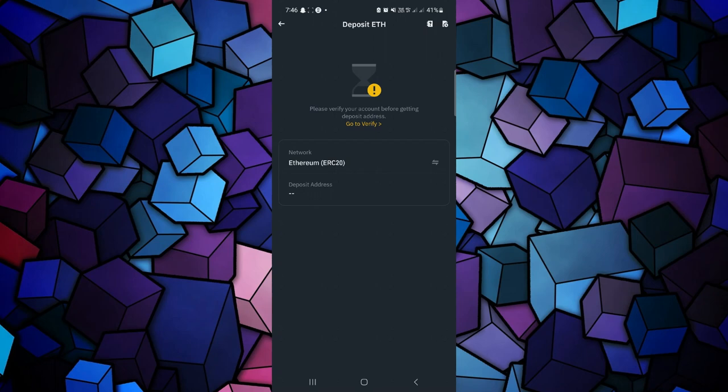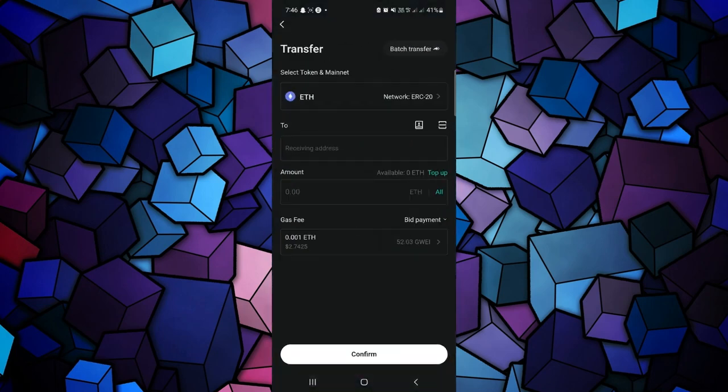As you can see, my account is not verified, that's why it's not showing here. But in your case, it will show here, you just have to copy its wallet address. After that, get back to the Bitget wallet and paste the address you just copied. You can then enter the amount you wish to transfer and confirm the transaction.